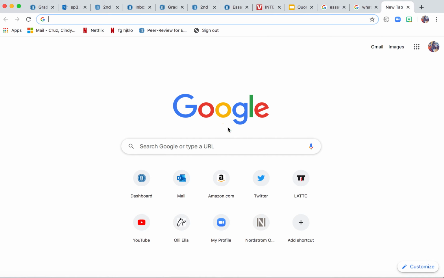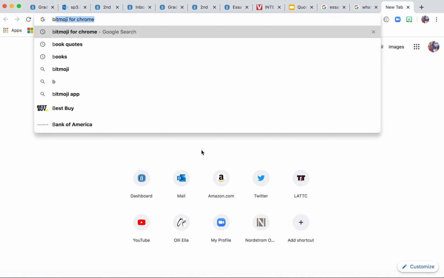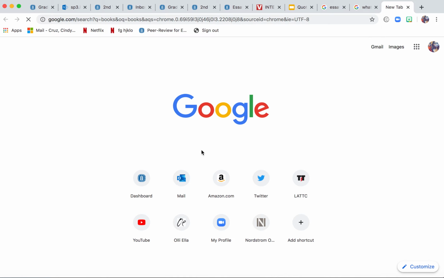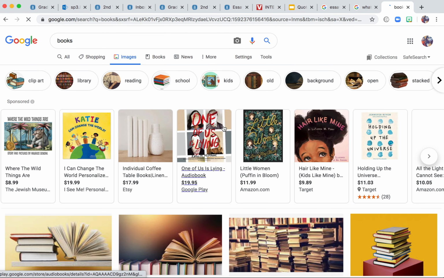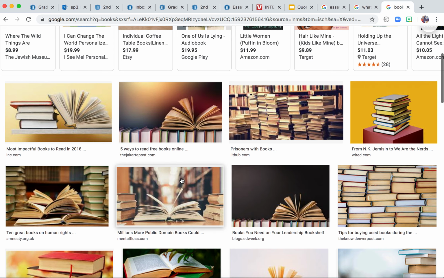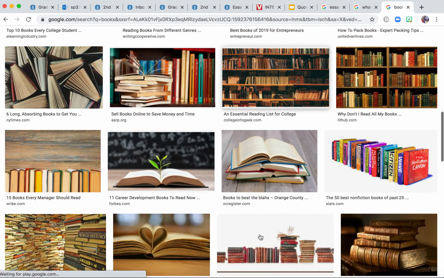The second thing I 100% recommend is Googling images for your slides. One of the things I really like, so say I Google, let's Google books, right? So usually you would come up with this, right? And you'd probably get a lot of kind of background looking ones like this.